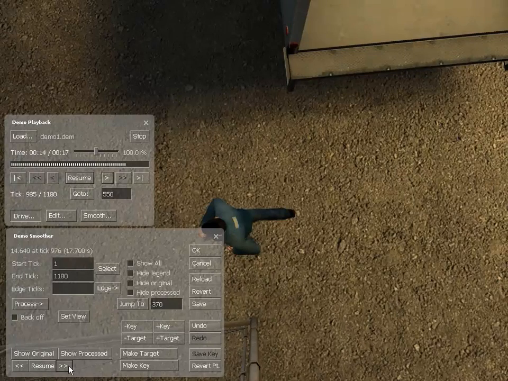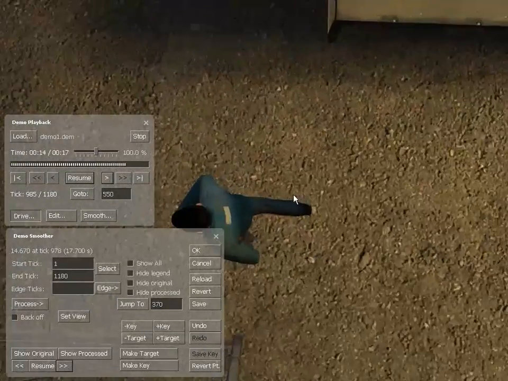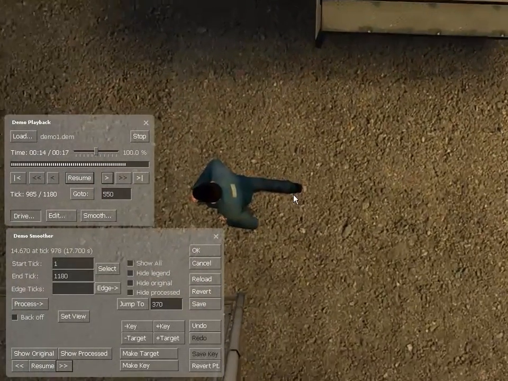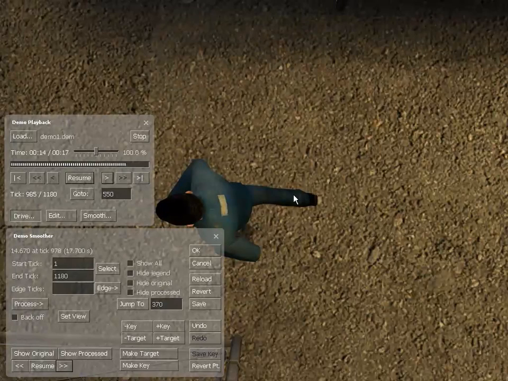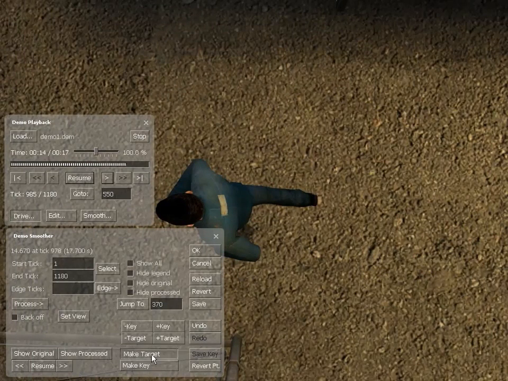Alright, that's close, I'll adjust it some more. I'm actually going to make this one a few ticks before what's being shown in the demo playback window because I'm starting to get lazy about this. The extra accuracy really doesn't matter when he's this far off anyway. And on that note, I think that's the last target we need.